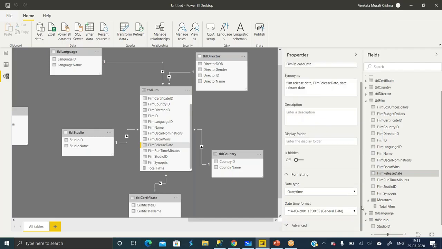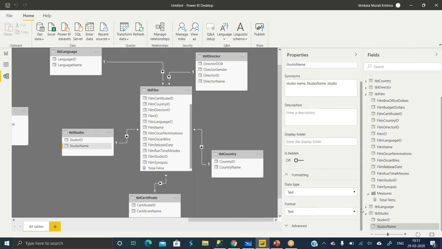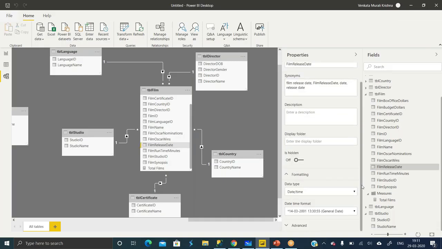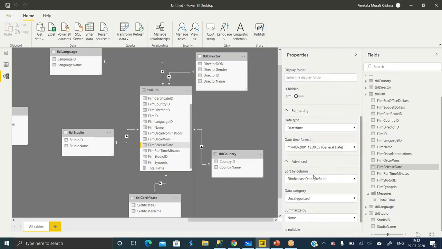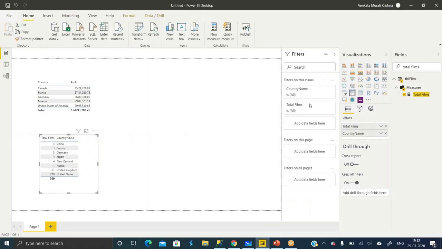And we have something called sort by column. This is a very helpful feature when we deal with dates especially. Sorry, sort by column. So what sort by column means, let's take an example. Let's see, okay, I think we have data for this.